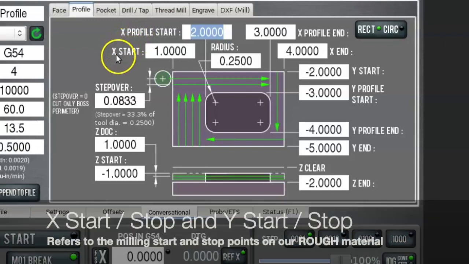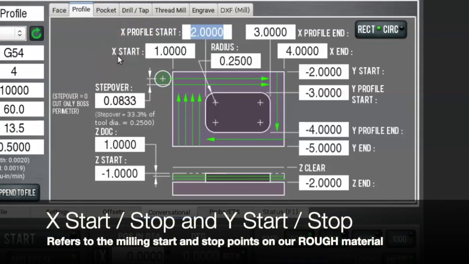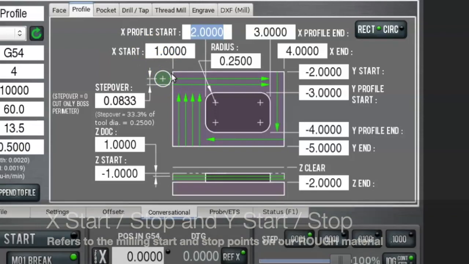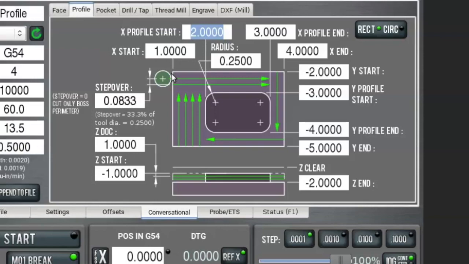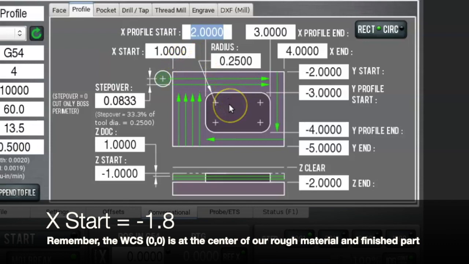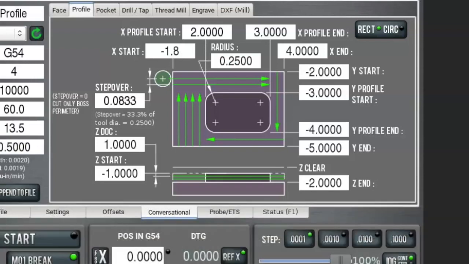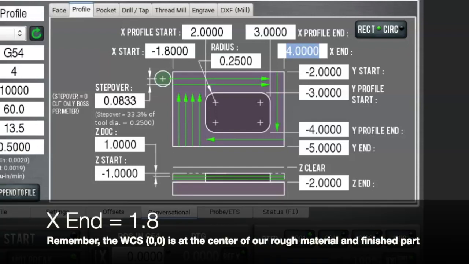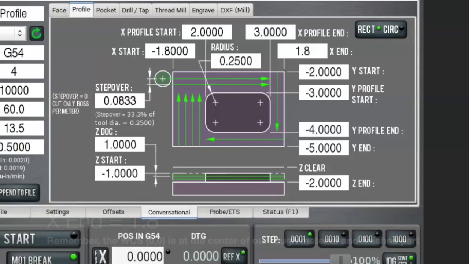So when we look at this value here that says X start, we're saying, where do we want the machine to start removing material? And so that is going to be the back left corner of our 3.6 inch long rough piece of stock. And so remember that our coordinate system is based on the very center of this material. So that back left corner is actually negative 1.8. And the reason we have negative is because it's to the left of that origin. It's in the negative X direction. The reason it's 1.8 is because that is half of the 3.6 inch long material. I'm going to press enter here, and it takes me over to X end. And X end would therefore be 1.8 in the positive direction. And if I hit enter here, what we'll see is then it is going to ask for the X profile start.